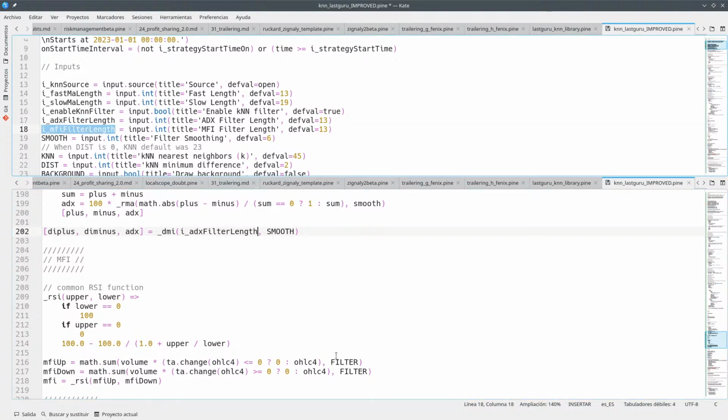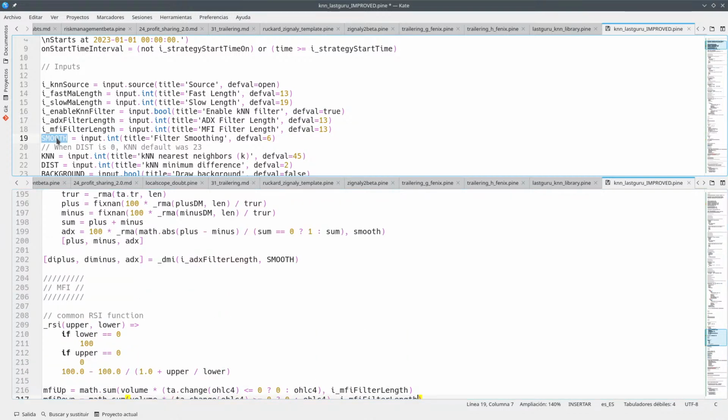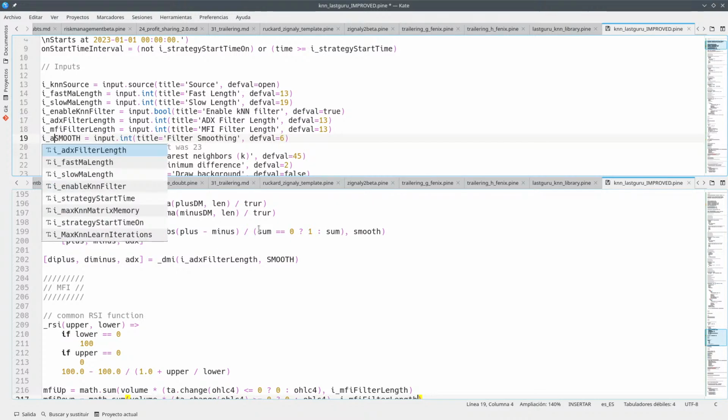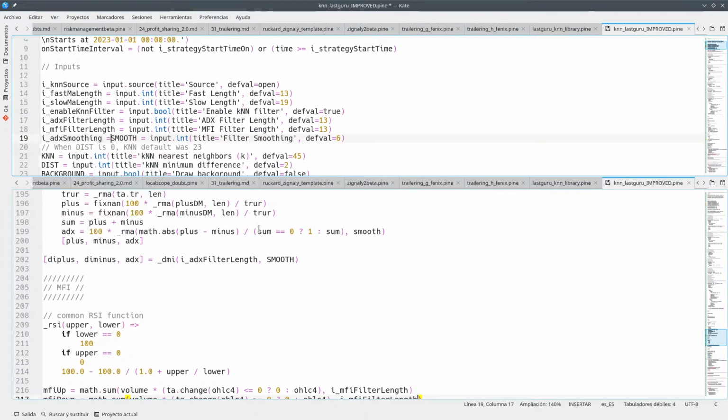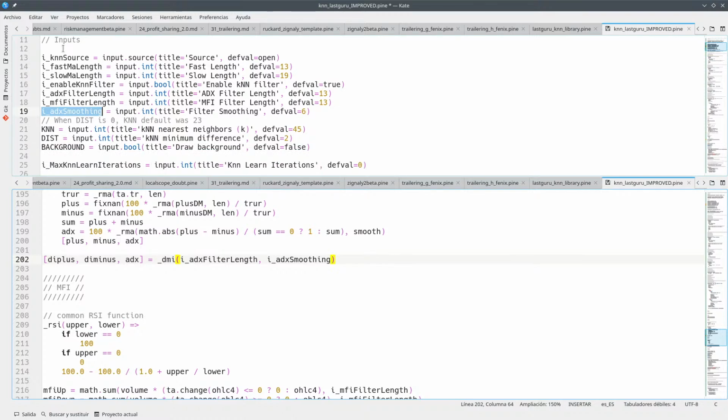So MFI. Okay, look at that. So a smooth is something about ADX. So yeah, ADX smoothing maybe. Look at that. ADX is smooth. Wait a minute. ADX is smoothing. And that's it. Okay. What more do we have here?